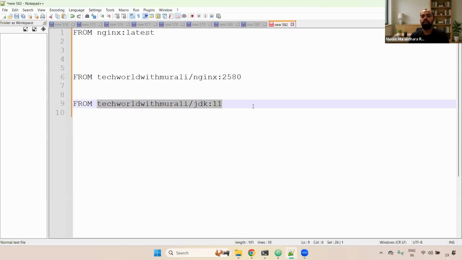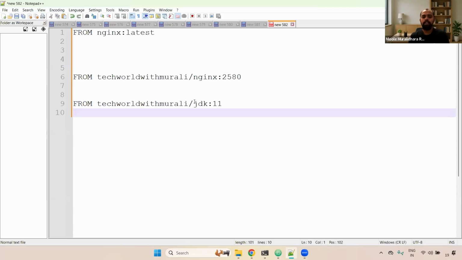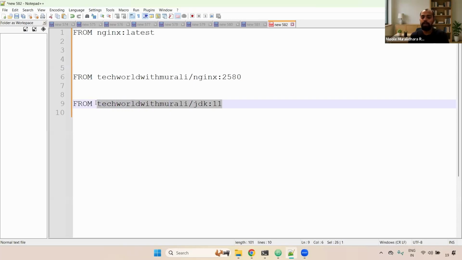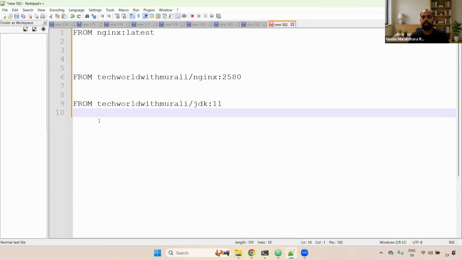You may ask the question, why, Murali? The reason is, if you use nginx colon latest or nginx colon a specific version, that particular version is currently available. In future, after 3 to 4 years or 5 years, that particular tag might be deleted from their end. Then it will have an impact, right? Instead of that, what you will do is build the Docker image from this particular image. That Docker image will be pushed to Docker Hub, and then from that image, the base image will be taken, and then we'll write the Dockerfile.